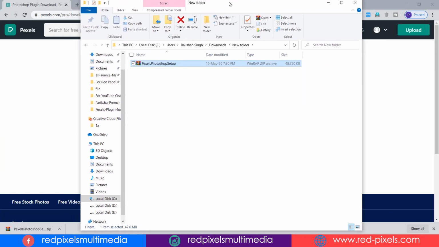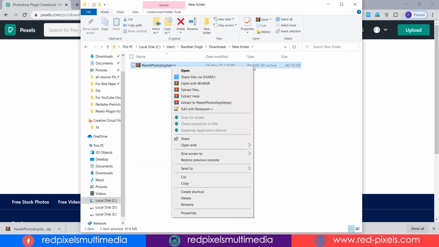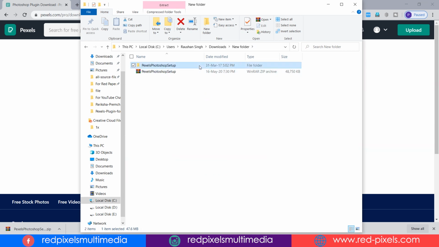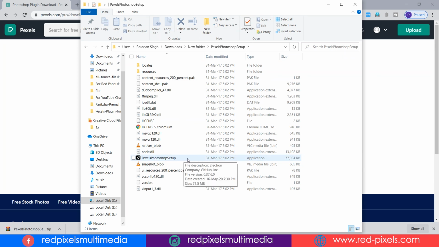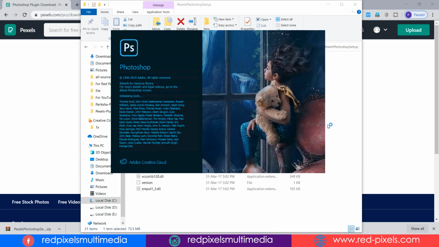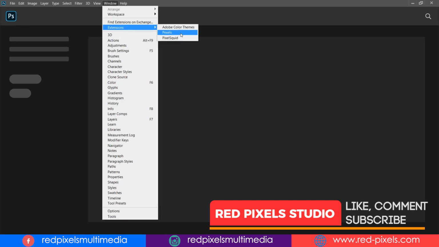The complete zip is downloaded and it's around 48 MB. Select it and right click. Choose extract here. It may take some time to extract. Now double click on the folder, and again double click on this setup file. And it's done. Now restart Photoshop if already open, or launch Photoshop and go to Window, Extensions. And you can see here the PEXELS plugin installed.